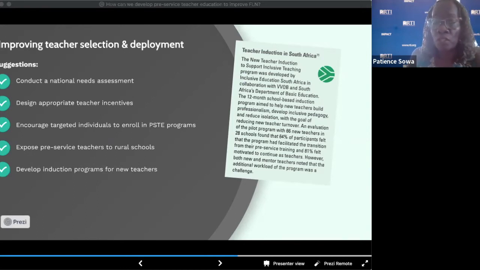Some of our suggestions that we have in the guide in terms of improving teacher selection and deployment are, first of all, conducting a needs assessment. In other words, countries need to have a sense of how many teachers they have, how many they need, which regions they should be in, even down to what languages the teachers speak, so they can better serve the children in teaching the language of instruction in various areas.